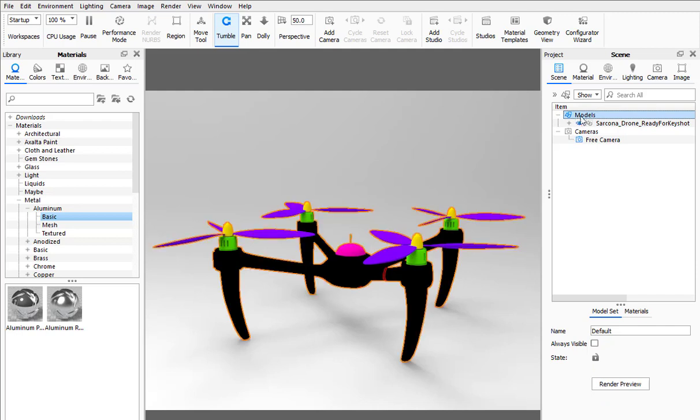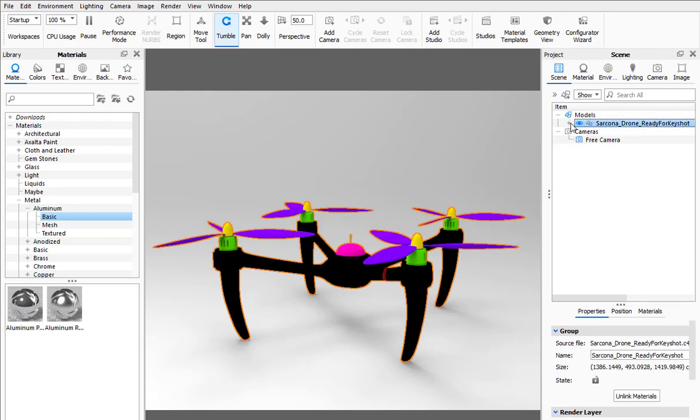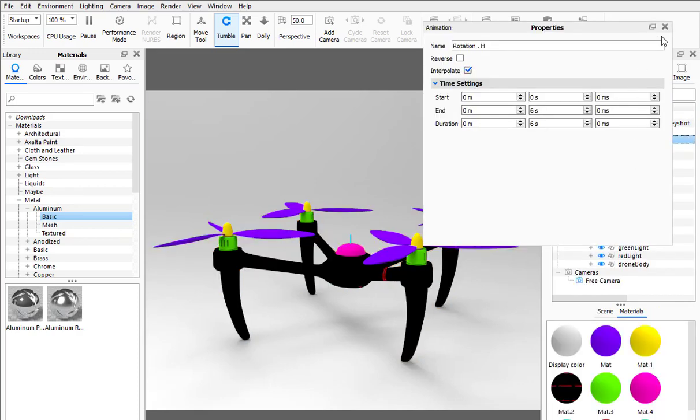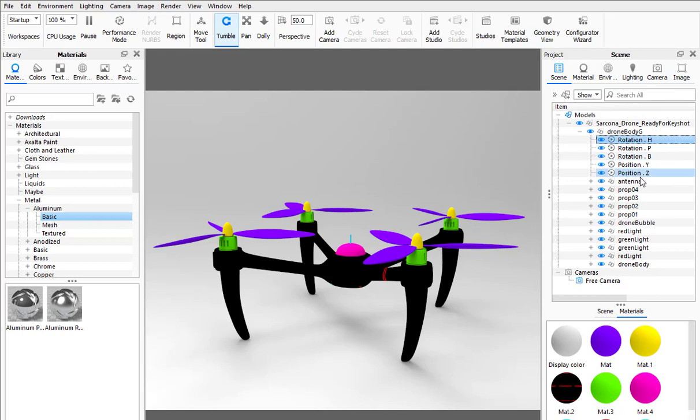This is my model. So this is everything inside my scene. There's my drone ready for KeyShot file. If I open this, there's the drone body. If I open this, here's the animation. Close that. Here's all the individual pieces. And then again, if I open those, I can see the individual propeller instance, propellers, propeller rod, all the way down to the very nitty-gritty stuff. I don't see the propeller rod, so I didn't assign it a material.